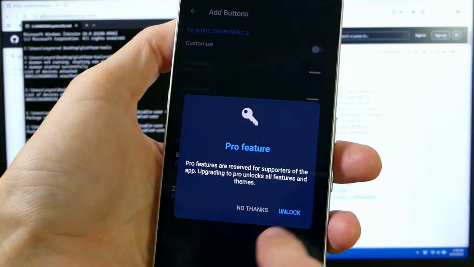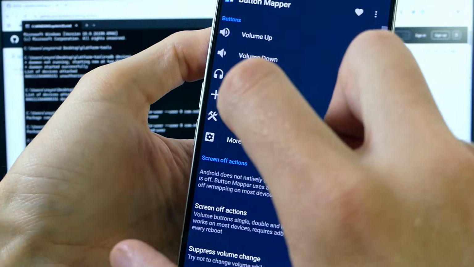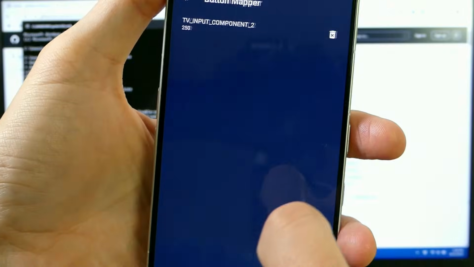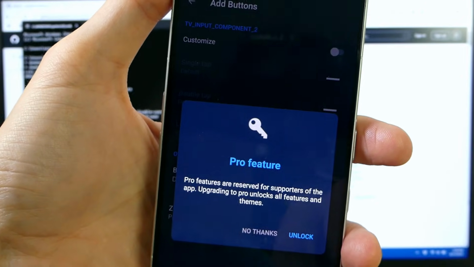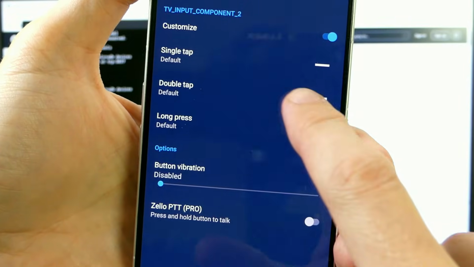So again, I do have this on my other account and I would definitely recommend getting it and supporting the developer. For this one here today, we don't need that functionality. We're not going to be using it here. So you're going to add buttons again. You're going to go in, tap the TV input component. This time we're going to say no thanks. So hit the little button right there, and then you're going to set your different options.